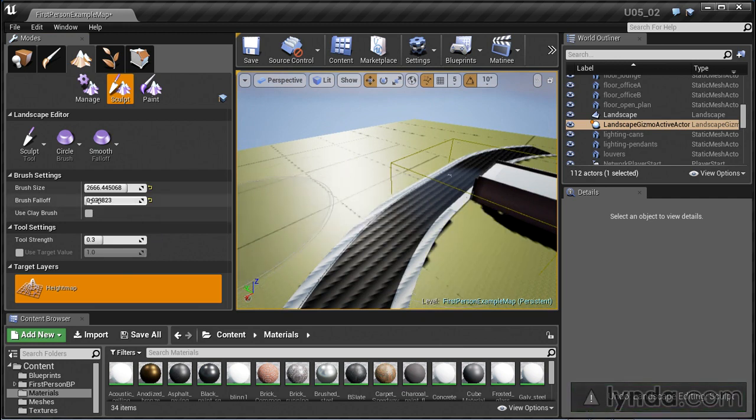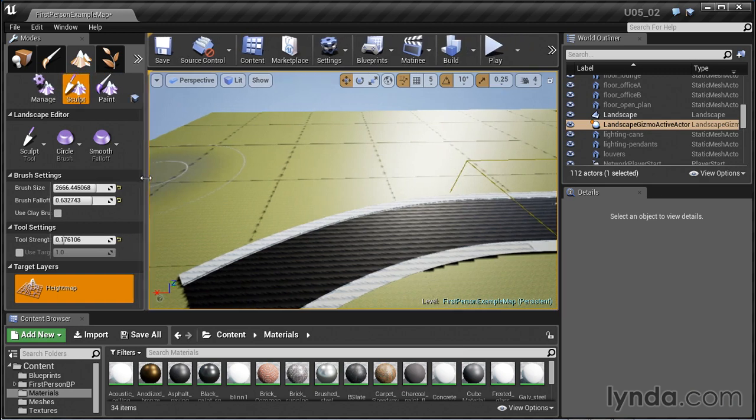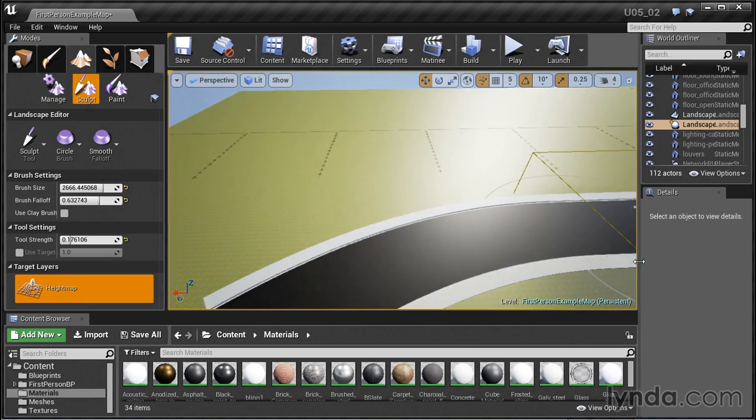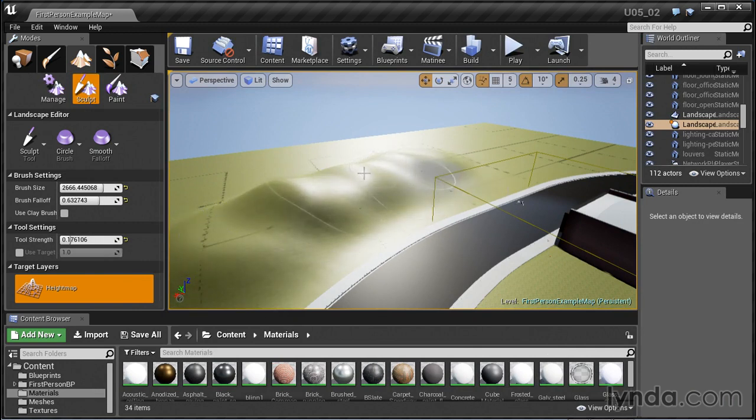What I'm going to do is pull up that fall off fairly nicely, maybe into the 0.6 range, give or take, and take this tool strength down a little bit. I want to build up some low rolling hills around my road. I'll open up my viewport just a little bit by dragging open these palettes. And what I'm going to do is start away from the road and start to build up some low hills. I'll pull these up. We can always erase if we need and push these back down.